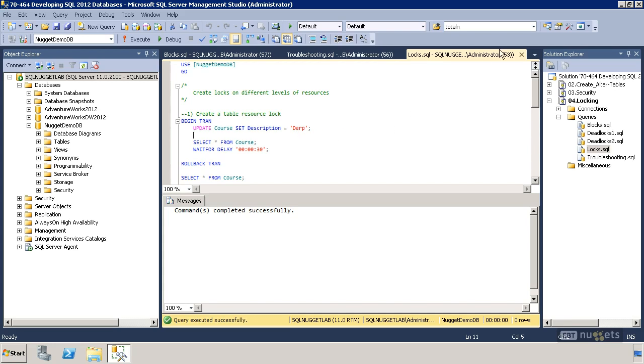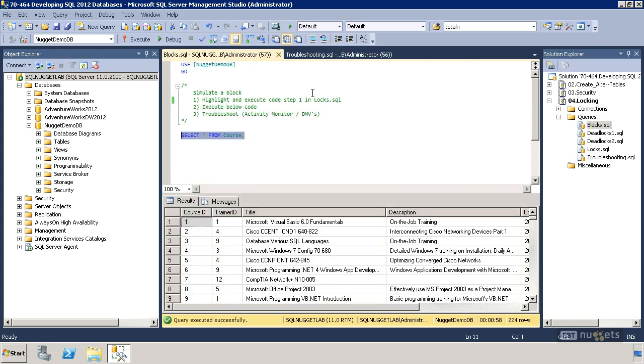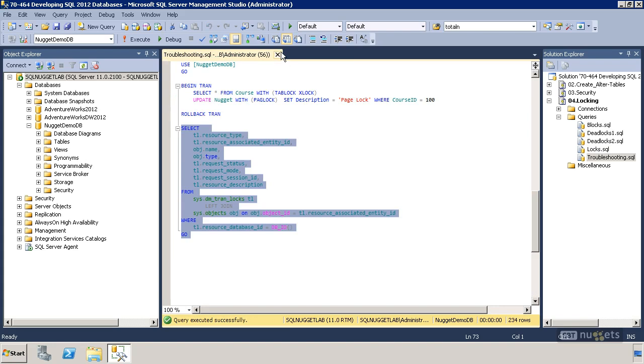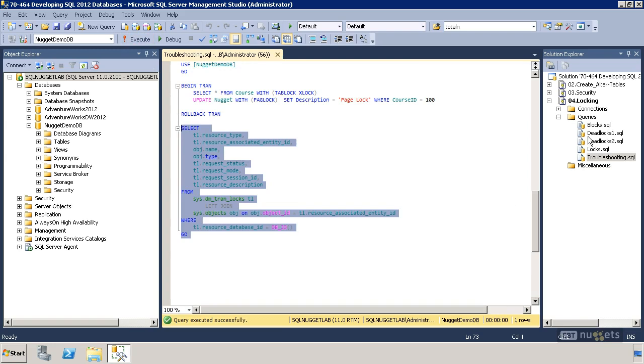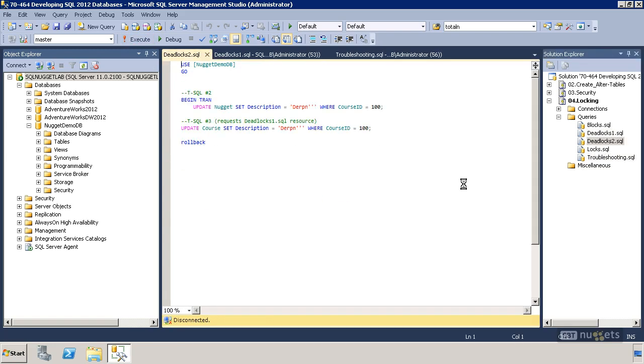Now, what about deadlocks? Let's try this one. Let me close out of what we have open so we can get some screen space too. We'll leave troubleshooting up, but let's just make sure we have no locks out there. Hey, awesome, no locks. We just have a shared lock at the database level because we have a query window open. Now let's open up deadlocks 1 and deadlocks 2.